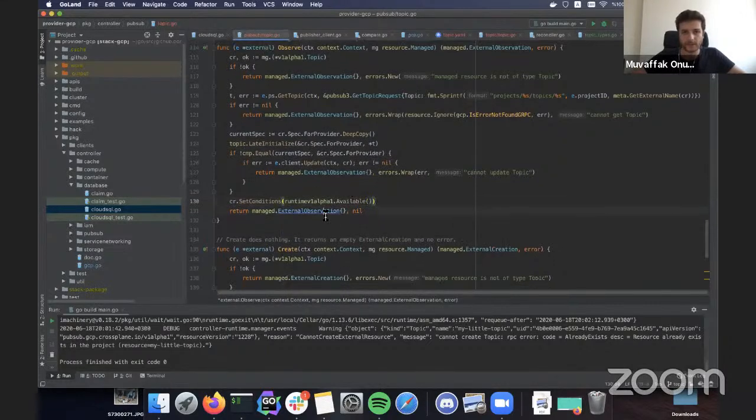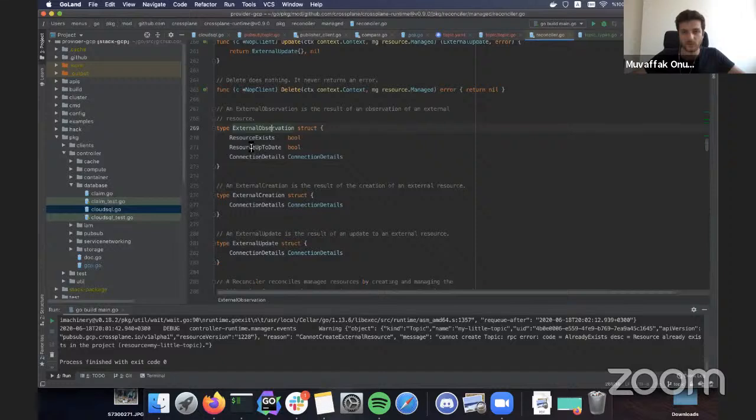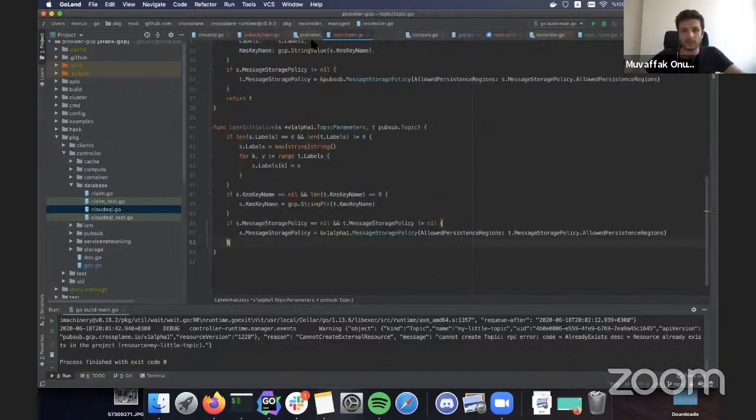And the last step is, as you see in the external observation, the last two steps. We've handled the existence. So we have to check if the resource is up to date. If our parameters are different than what's in the provider, then we need to issue an update. To check that, we will implement yet another helper method.